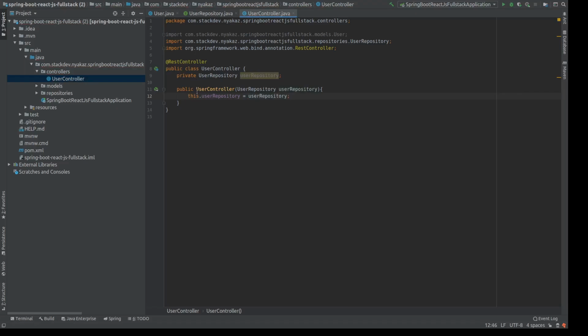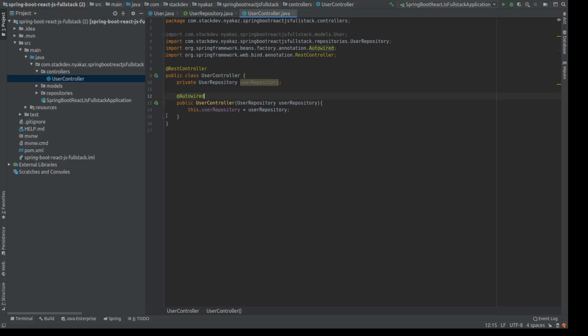So once you've done that, the next thing you need to do is auto-wire your class to allow automatic dependency injection. So you go ahead and annotate it with @Autowired like this. This actually enables automatic dependency injection for your controller, right?